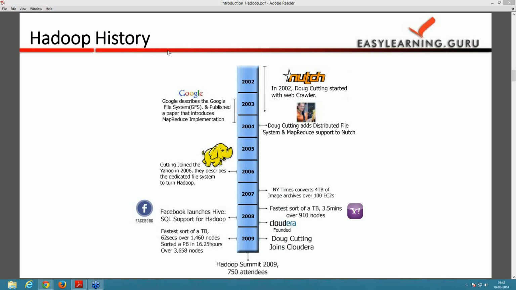As you can see, in 2006, Cutting joined Yahoo. They described the dedicated file system to turn it into Hadoop. The starting of Hadoop was there since around 2006, because he, along with Mike Cafarella, joined and created this technology, your Hadoop, with the help of the dedicated file system, that is the Google File System, along with MapReduce, which supported Nutch. That's how your Hadoop Distributed File System came, along with your main technology which works on big data.